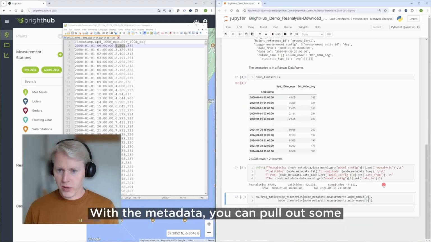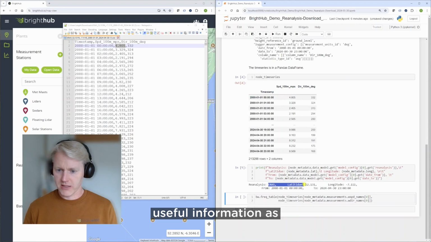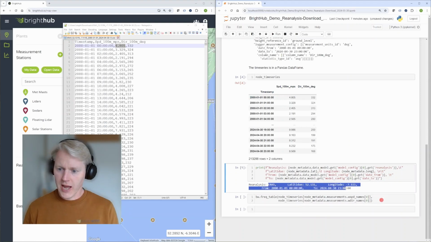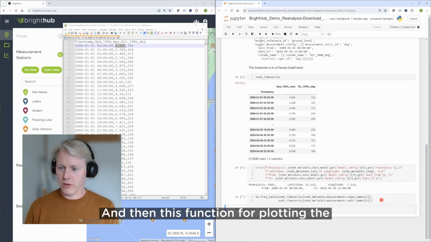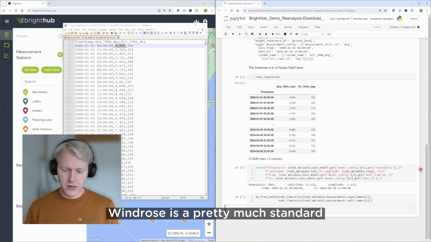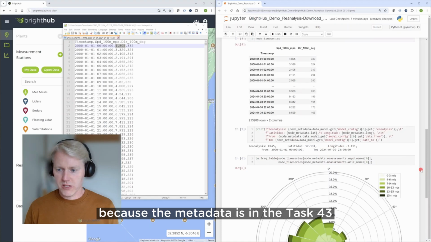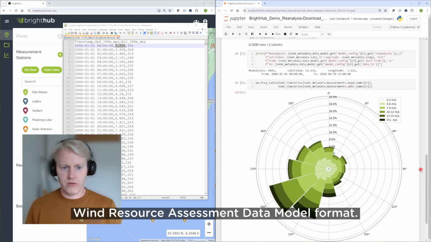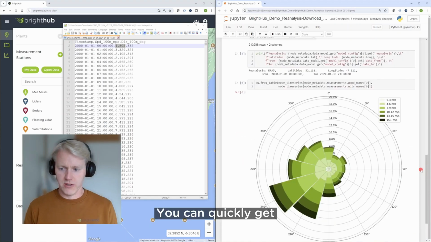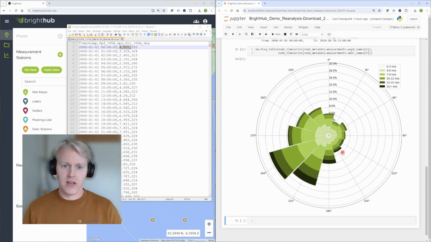With the metadata, you can pull out some useful information, as kind of highlighted already. And then this function for plotting the windrows is a pretty much standard function you can pull, because the metadata is in the Task 43 Wind Resource Assessment Data Model format. You can quickly get some insights in that. And there you go. That's it.